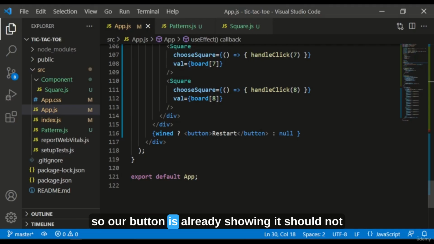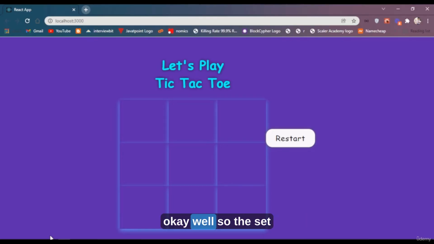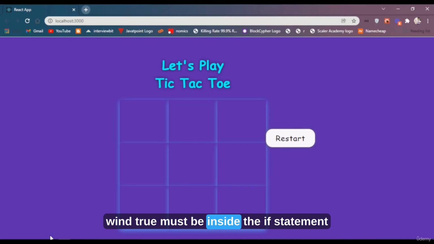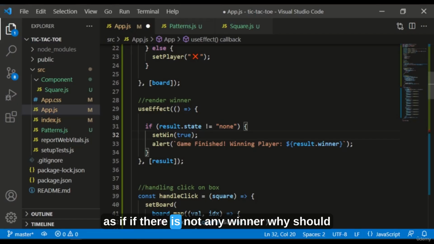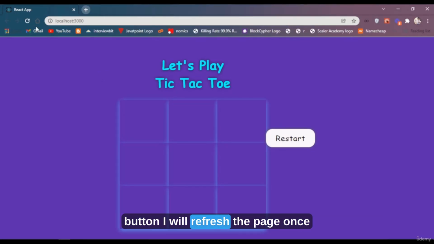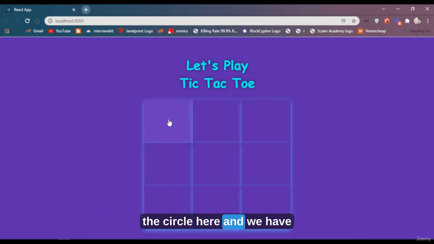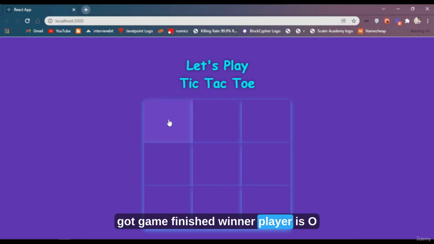Okay, so our button is already showing, it should not be. Let's check what mistake we have made. Okay, so the setWin true must be inside the if statement, as if there is not any winner, why should I show my button over there? Now it should be gone, and the page must be refreshed, and then we can check for the button. I will refresh the page once. Now here we can see a proper layout, and then I will check for a winner again. Let's suppose I will make the circle win here, and we have got game finished, winning player is O, and we have already got our button also.